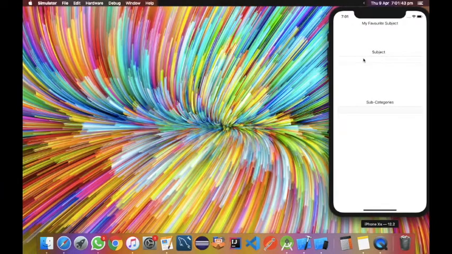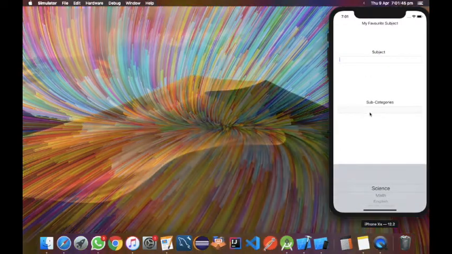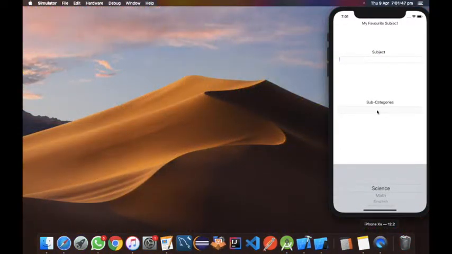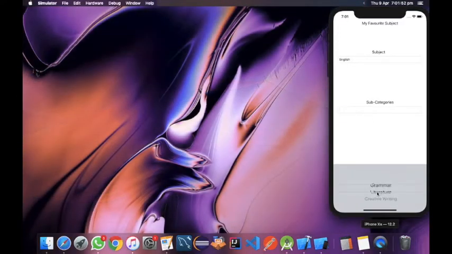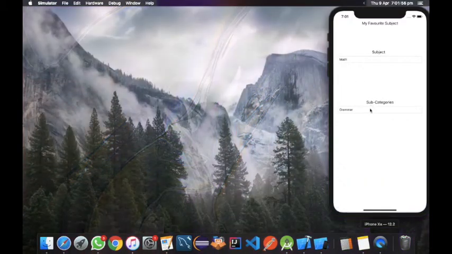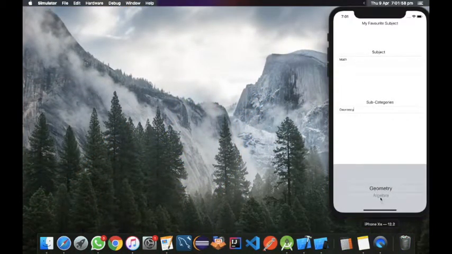So we can select subject. As you can see, the subcategory is not available unless we select something over here. And I select subject and then I have grammar under English. I can do the same for mathematics. Under mathematics, we have geometry and algebra.